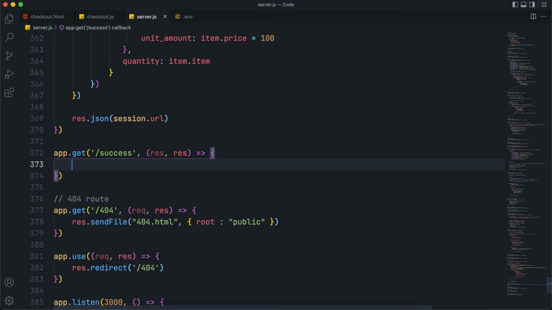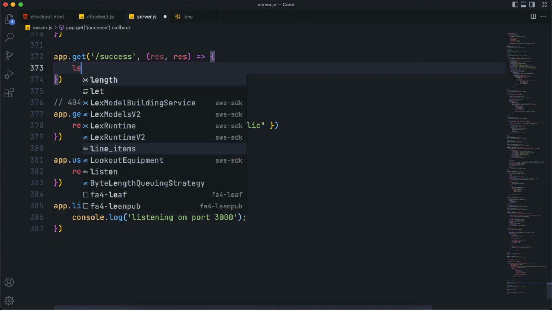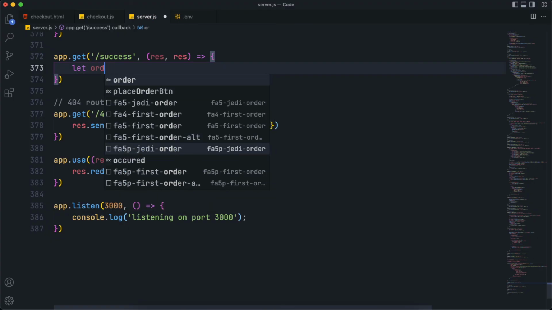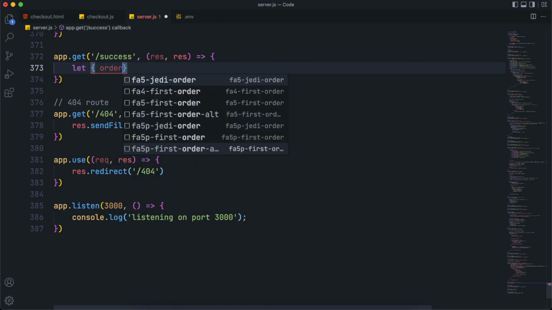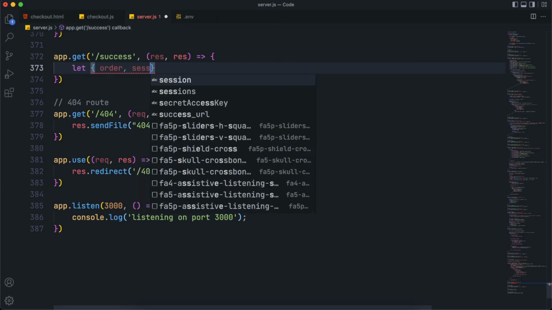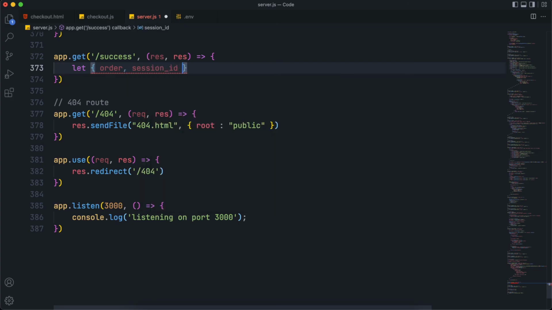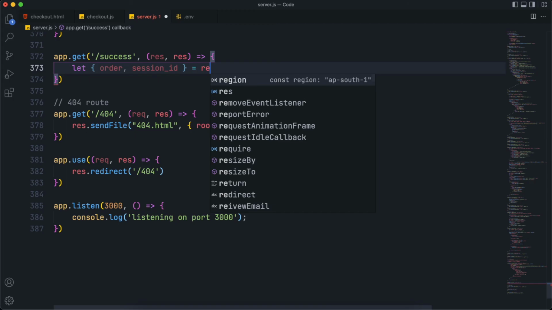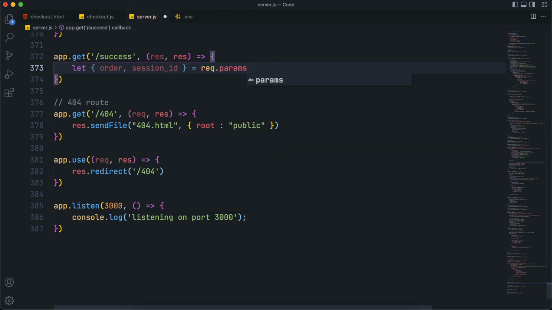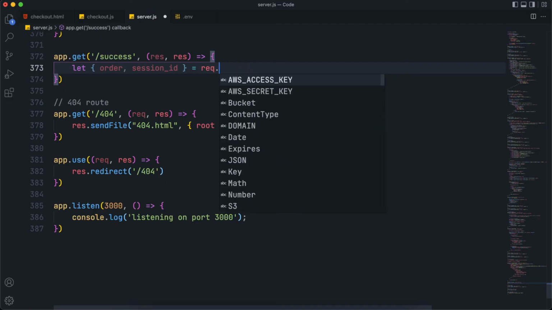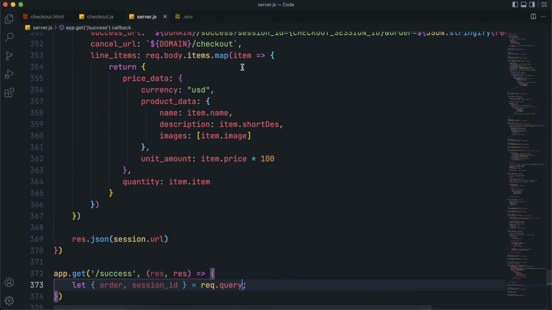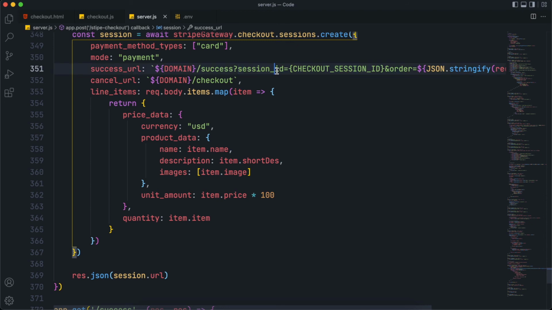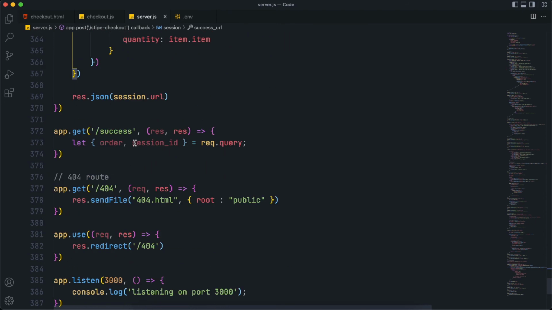Inside this, the first thing we want is to select the variables from the query. So define a variable, and inside the curly brackets make order and session ID, which is inside our query, and set it equal to request.query. That way we don't need to write request.query every time we have to access the order and session ID. You can see the session ID and the order we are sending from the session URL.